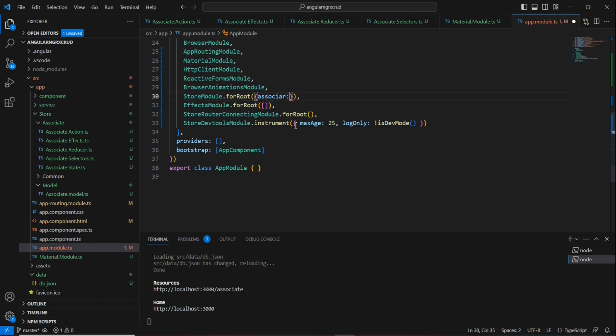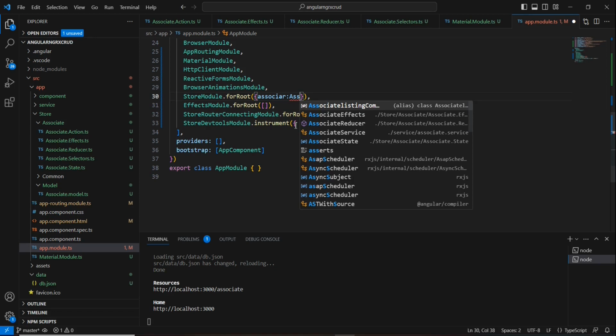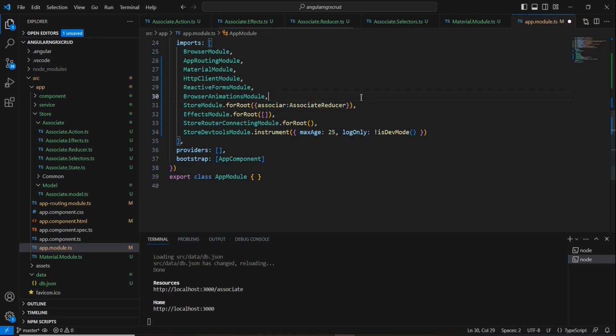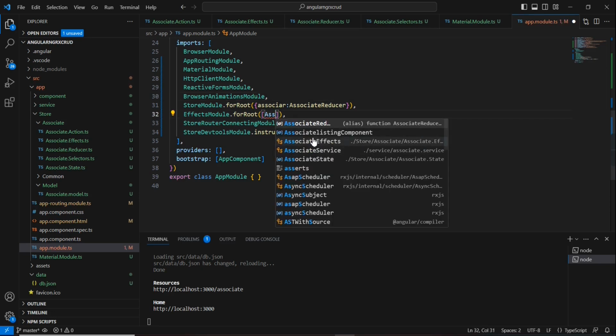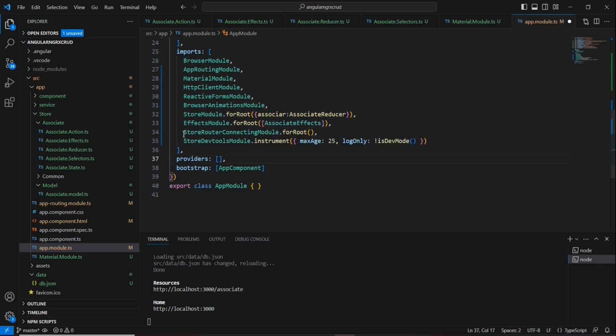Associate reducer. That's it. The same way we have to register the effects, associate effects, and this routing for the current scenario it is not needed. So let me comment this one. And this dev tools, it's fine only.